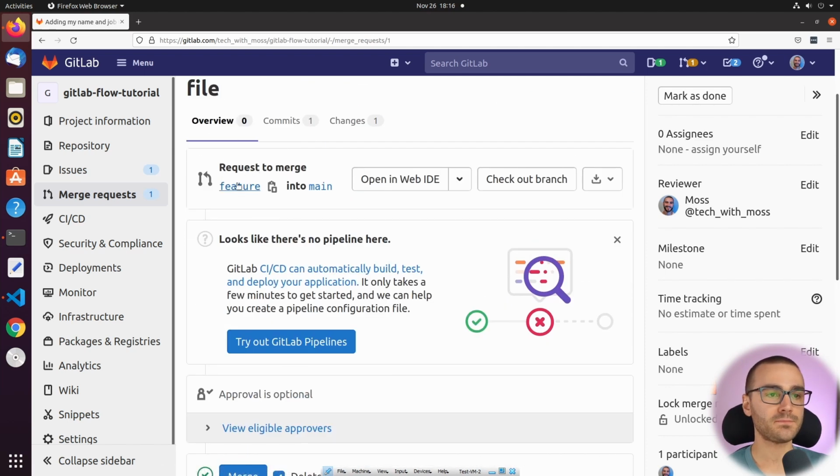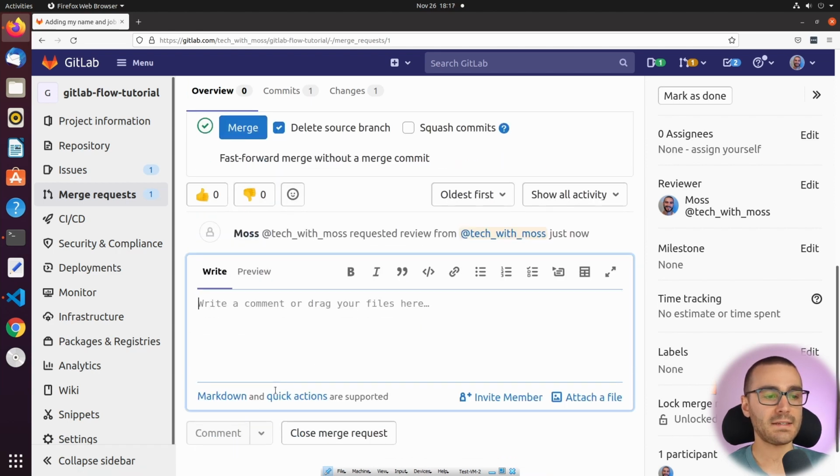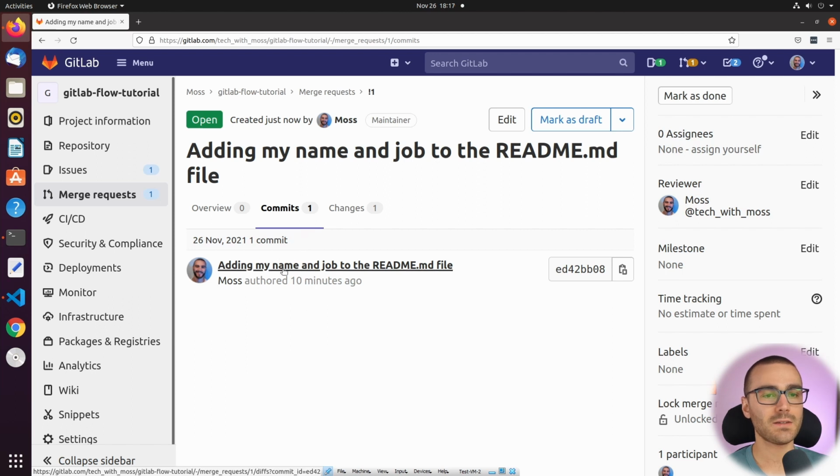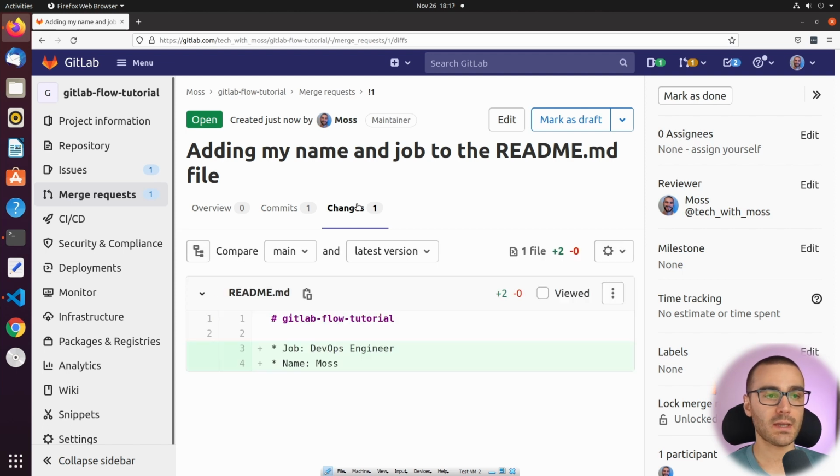So if I scroll down, I can add comments. So if I were the reviewer, I could add additional comments, or I can actually request changes as well from this particular tab. If I navigate to the commits page, I can see a list of all of the commits that are included in this merge request. And then in the changes page, I can see a diff of the changes comparing the main branch with the latest version of the branch associated with this merge request, which is the feature branch.